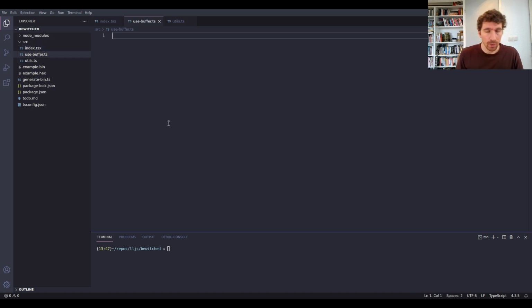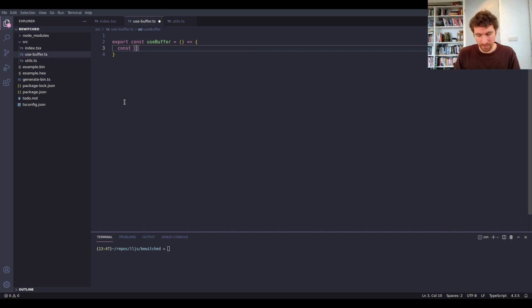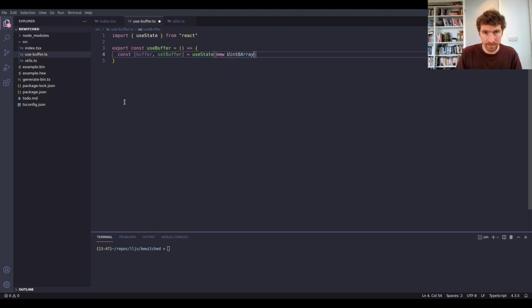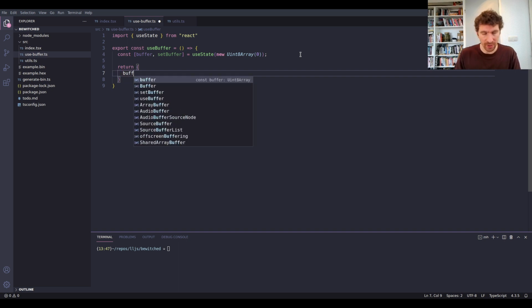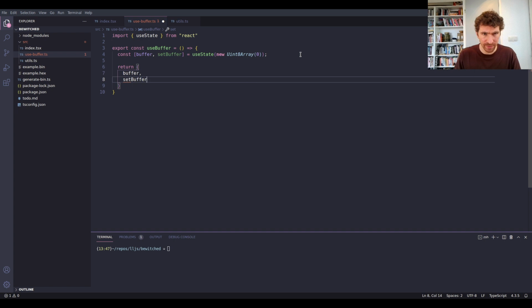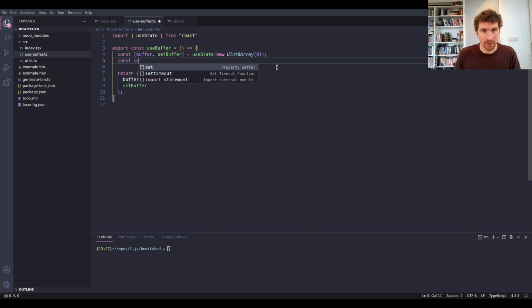So how's that going to work? Well, what we can do is export const useBuffer. Internally, I've gotten rid of it on my selection. Okay, it's fine. Buffer, set buffer, useState, and Uint8Array. So we've got this, and you can imagine that in the end we return a buffer, and maybe we return set buffer, although I don't think we're going to need to do that explicitly. And we're going to have, what do we call this? I think I'm going to call it the cursor, and set cursor.